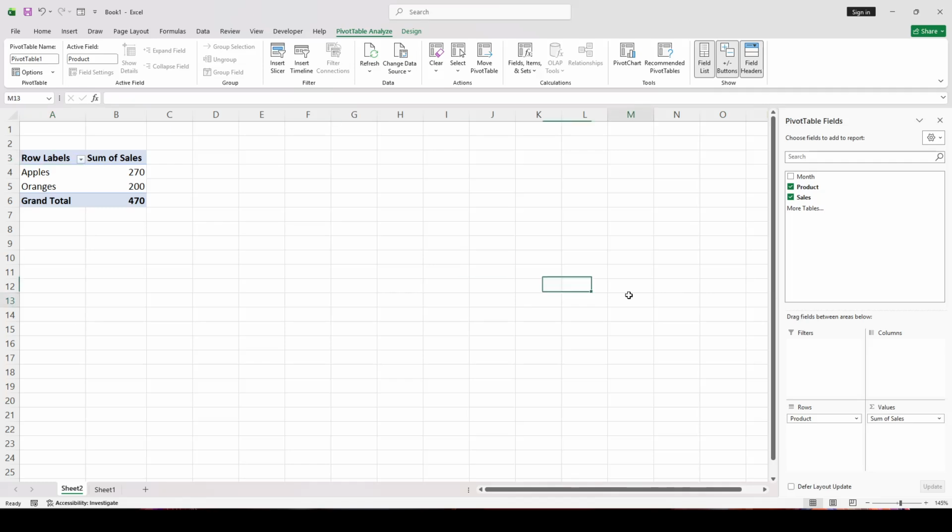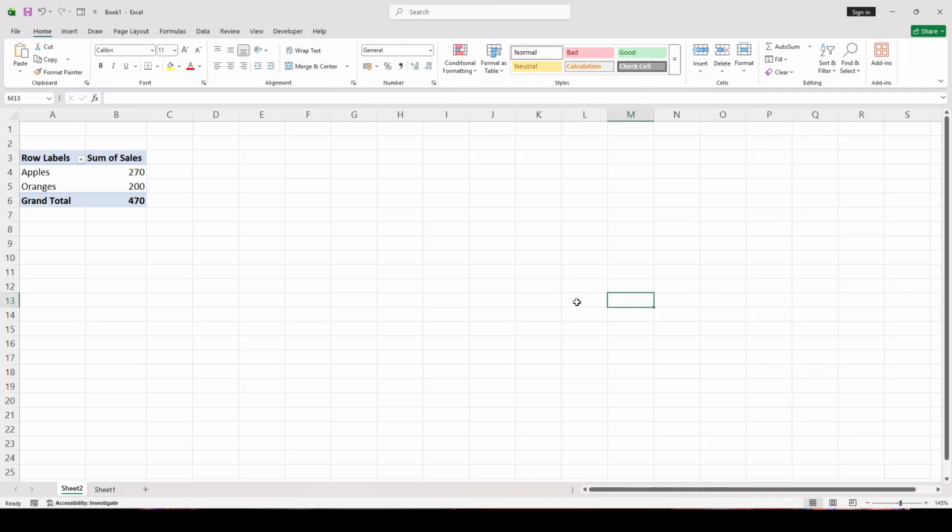And that is all there is to it. That covers everything you need to know to create a pivot table in Excel, from selecting your data range to placing product in rows and sales in values.